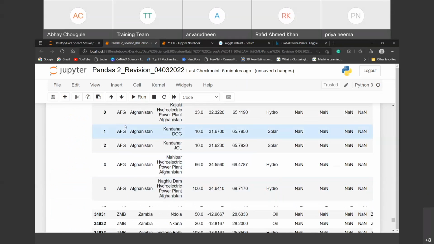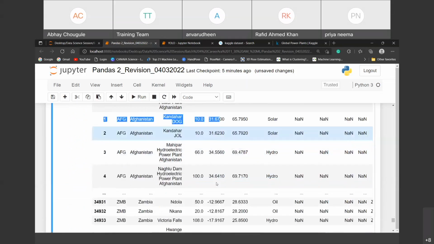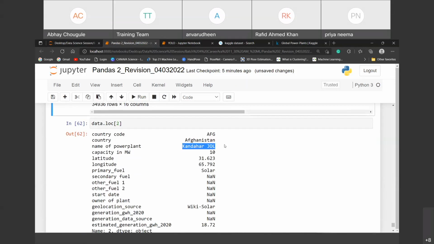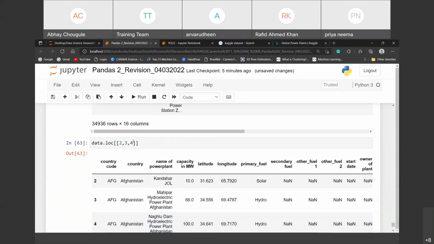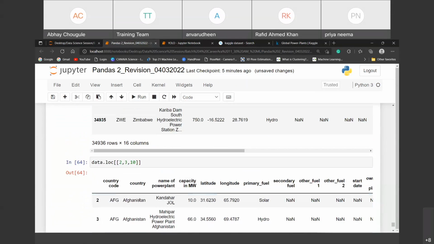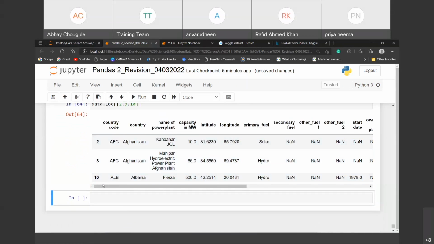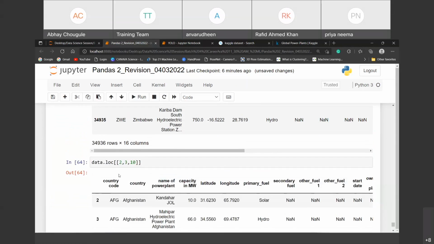See, this one, the second row we are getting. If I pass 2 comma 3 comma 4, check out only the second, third and fourth. If I'm passing something like 10, then you will get the 2nd, 3rd and 10th rows of data. So you can slice the data properly like this. You can pass the range as well, not an issue.